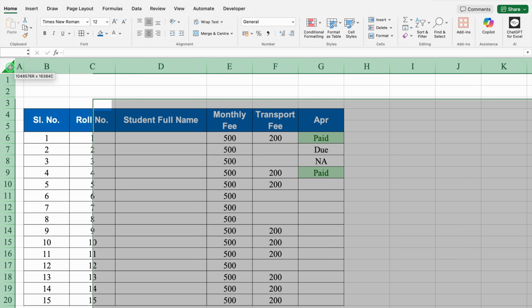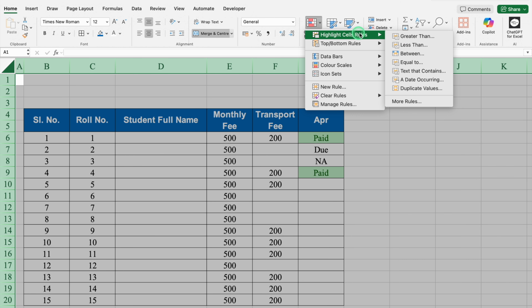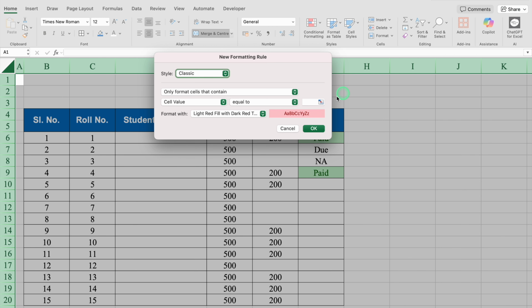We'll select the whole sheet once again. We'll go to conditional formatting. Highlight Cells Rules. We'll come to the right hand side and we'll click on Equal To. Over here I'll type due. By default we can see red color. I'll click on OK.